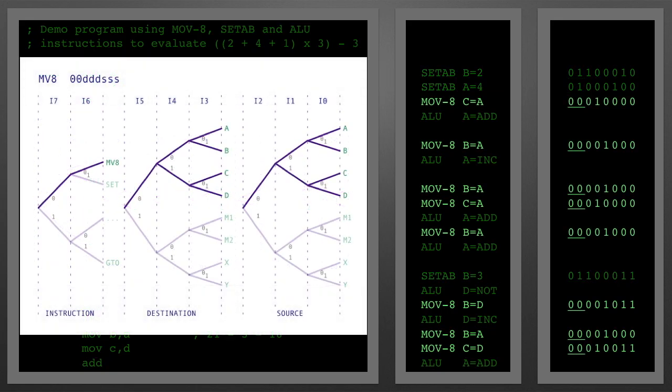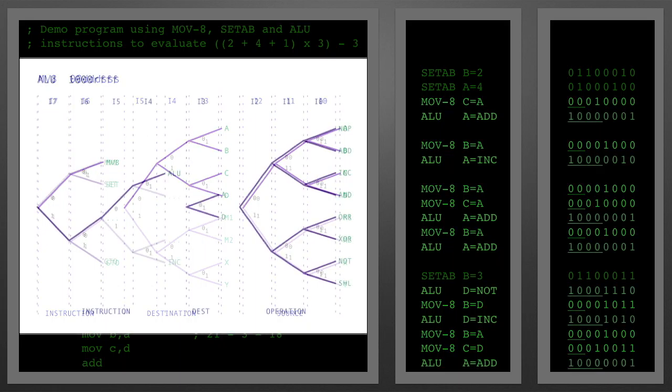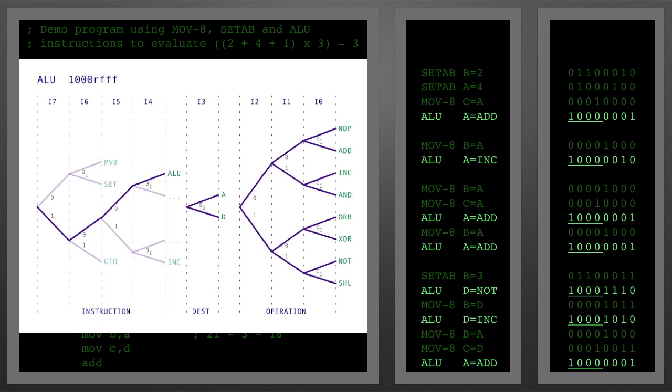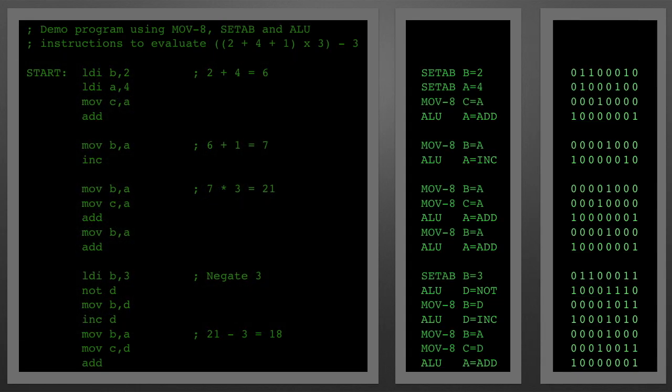Repeat the same process for the MOV-8 instruction, again using its tree diagram, which shows we start with 2 zeros, then a 3-bit destination code, and then a 3-bit source code. Finally, we encode all the ALU class instructions, which all start with 1, 0, 0, 0, and then a destination bit, 0 for A, 1 for D, followed by a 3-bit operation code as required. And there we go! Finally, I hear you cry. The full program assembled into a sequential list of computer instructions, or machine code as it's also known.